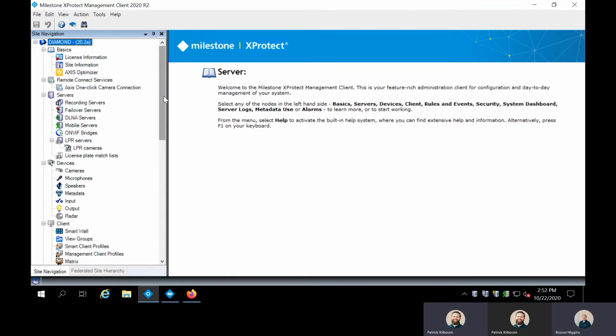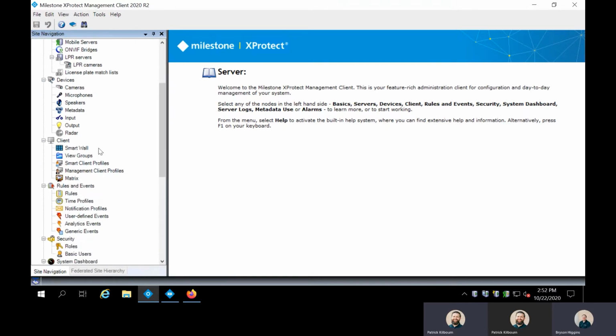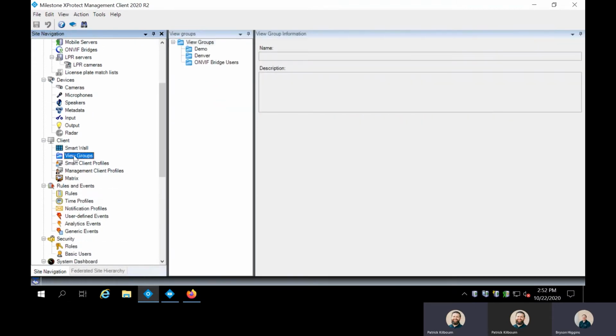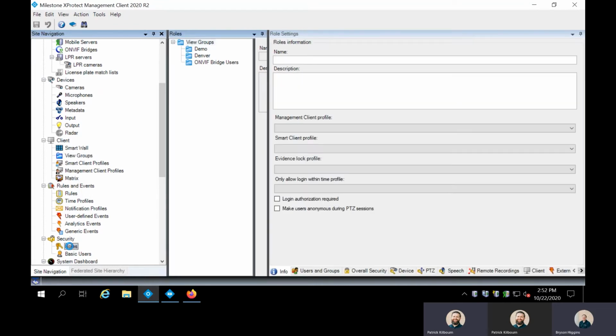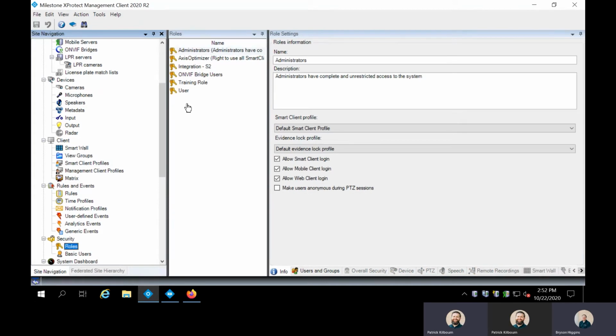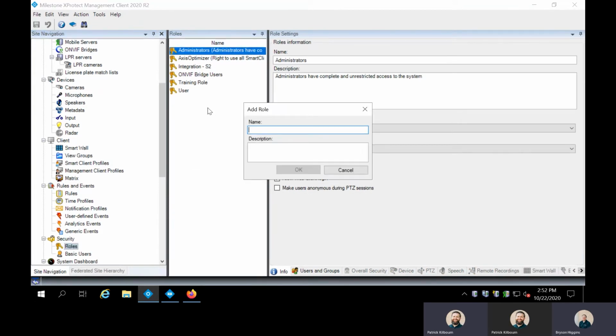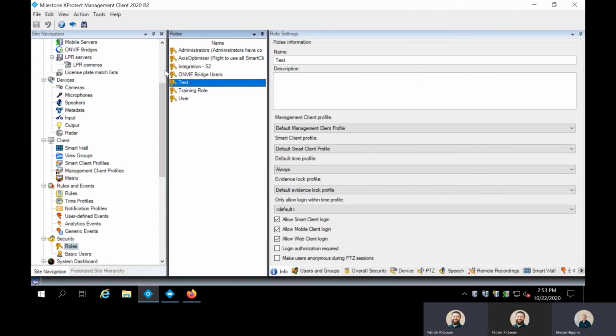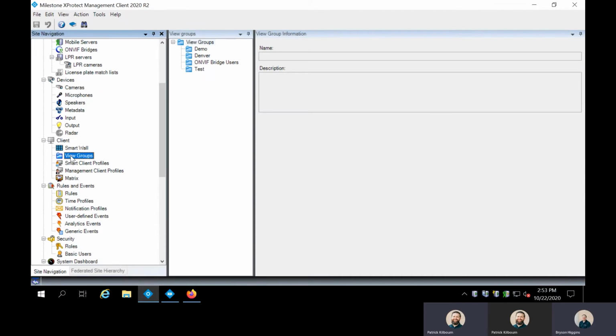Inside your management client, you can find the view groups if you scroll down under Client and View Groups. This is where you'll see these view groups. View groups correlate with permissions in the system. As a demonstration, I have these different security roles in my system right now. If I were to create a new role, we'll just call this one test for right now. You'll see this new role is created right here. What happens automatically every time I create a new role is a view group is created.